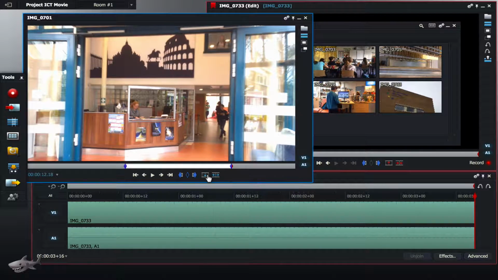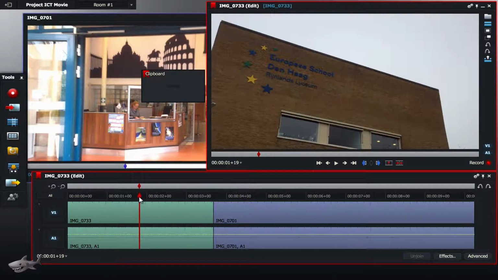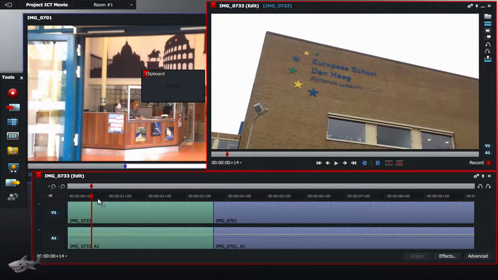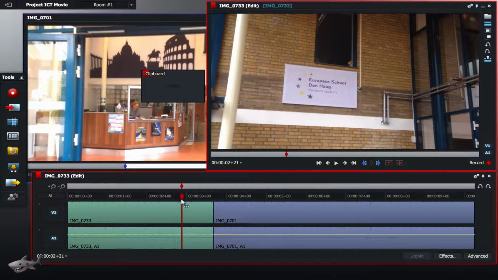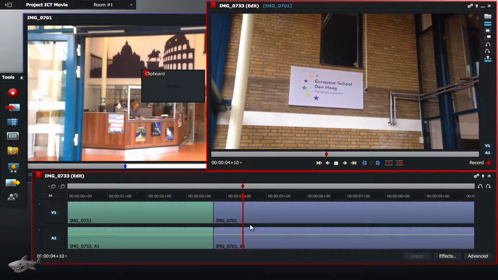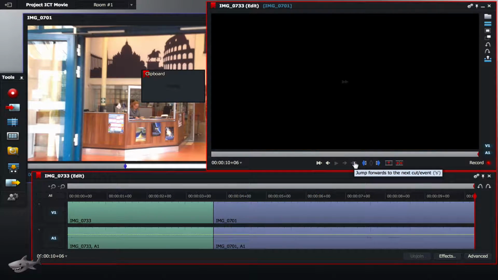And what I'm going to do is again click on the replace button, or that's the down arrow, and I'm just going to click there, and you can see that this clip is now inside my edit window after the first clip. So if I just rewind it, you can see that our movie is now starting to be made. So we kind of go from the outside of the school to the inside of the school, and I'm just going to forward that to the end.